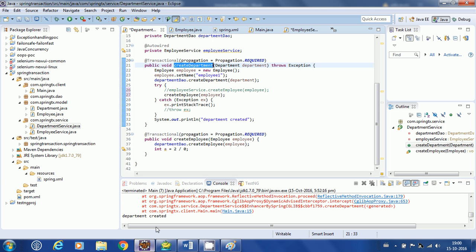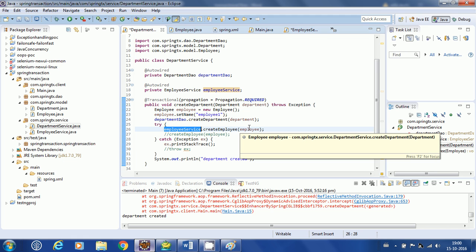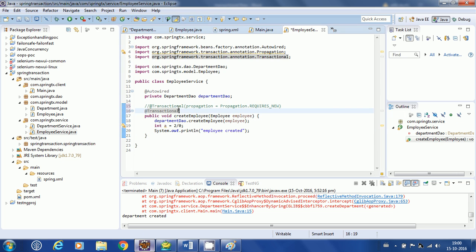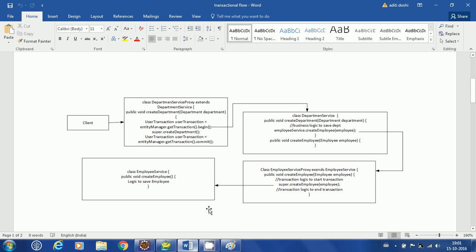So for that, what I'll do is create one more Spring bean, just like how I created department service. I create one more class called employee service. Employee service is also a Spring bean. In employee service, I just say @Transactional with propagation dot requires new. Now what will happen? We'll see now.